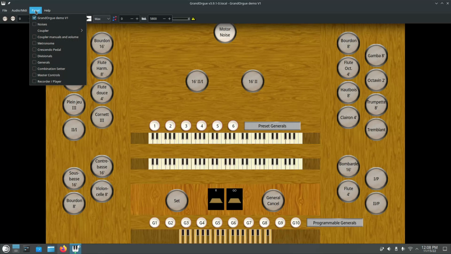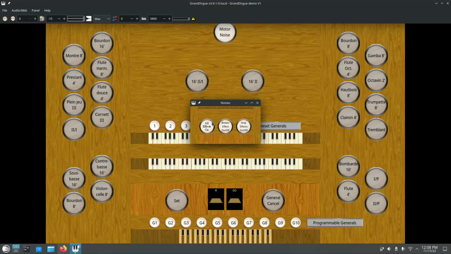Then the panels here, for example, for noises here, if you wanted all the effects on or off, the blower effect, which is this motor noise here, and then stop effects on or off. So with the stop effects, with it off, you wouldn't hear the stops being engaged or disengaged. With it on, you do. That sort of thing. I believe the all effects one, that would be for things like with all the stops off, hearing the notes clicking on and off, that sort of thing.